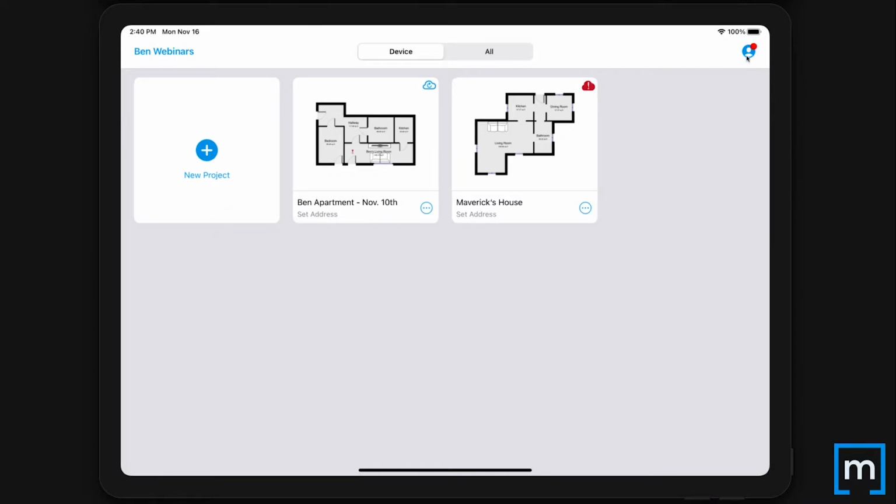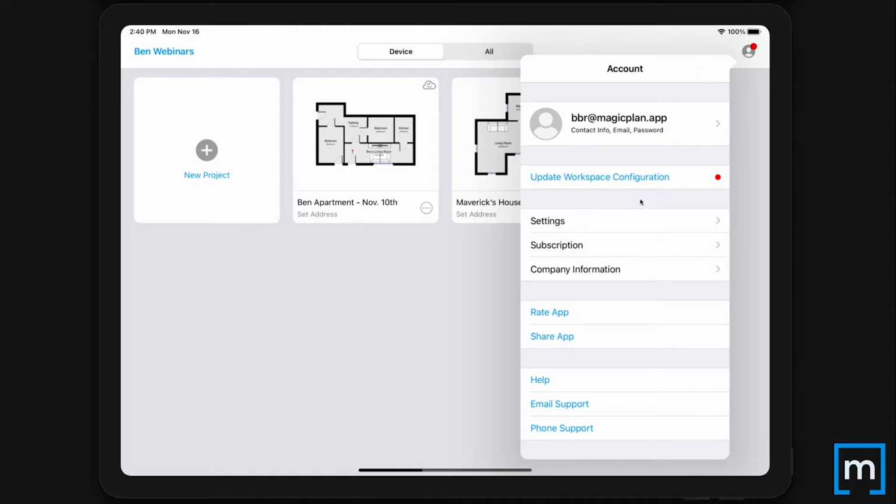So let's start here. Under the account information, you'll see an option to update workspace configuration. What does this mean? Anytime you make a change to the cloud, whether that's your custom forms or your price list, you need to publish those changes to your workspace. By clicking this indicator right here, you will download any of those changes that you published.